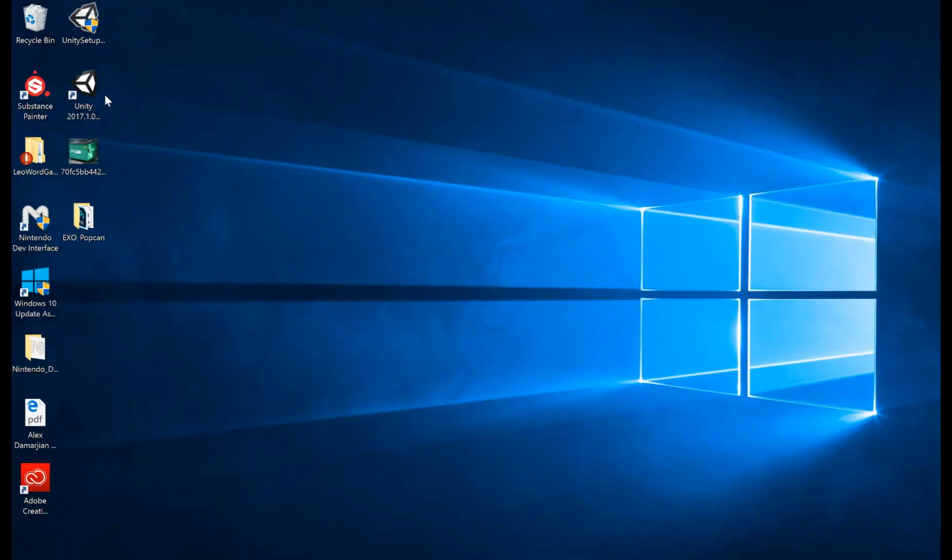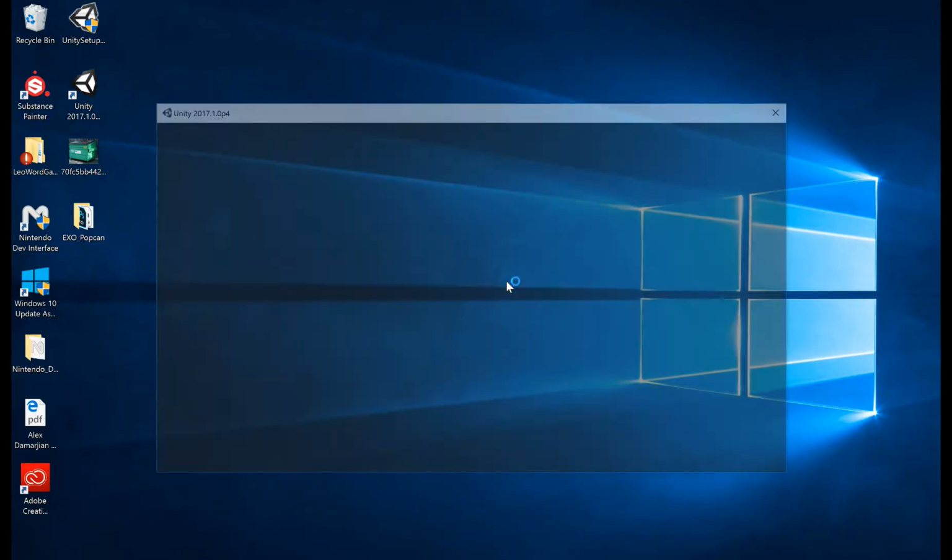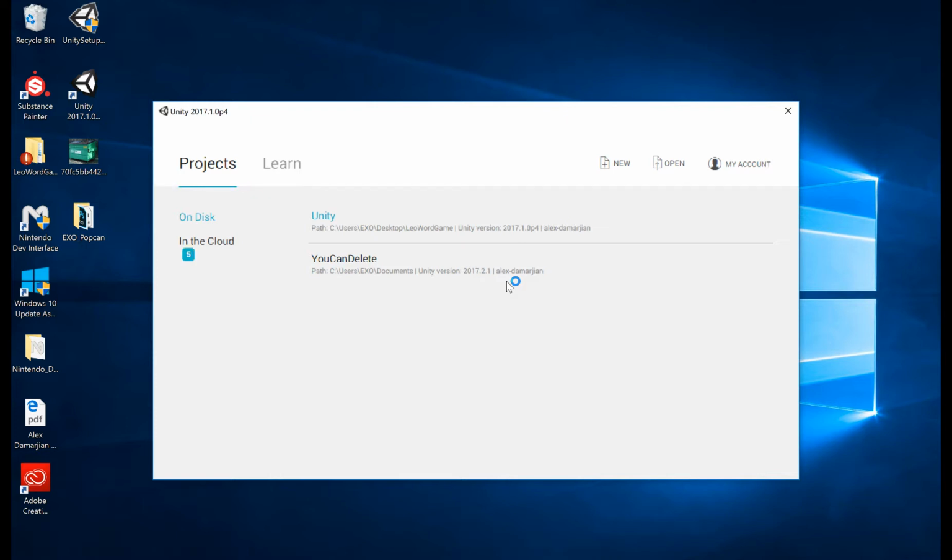Alright, so we're going to take a look at double-clicking Unity here and making a game out of our pop can. Once you double-click that, it's going to prompt you to sign in. Go ahead and sign in and make a new account. And then after you do that, come back and click this new button.